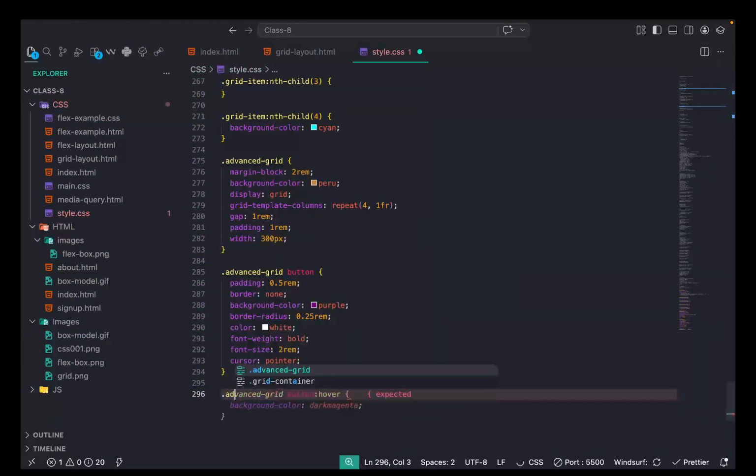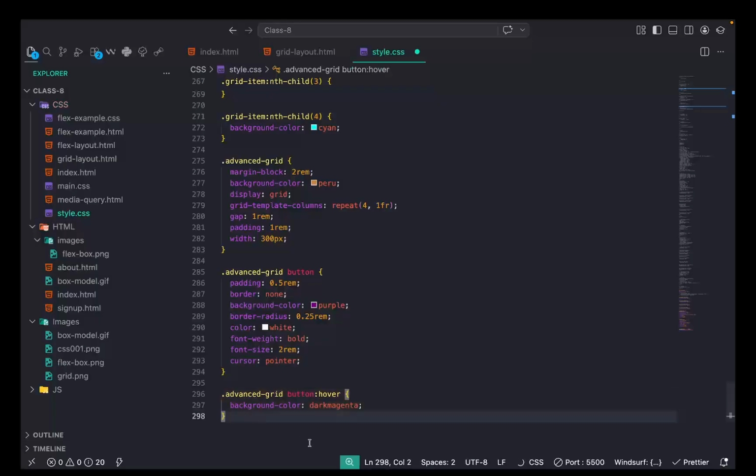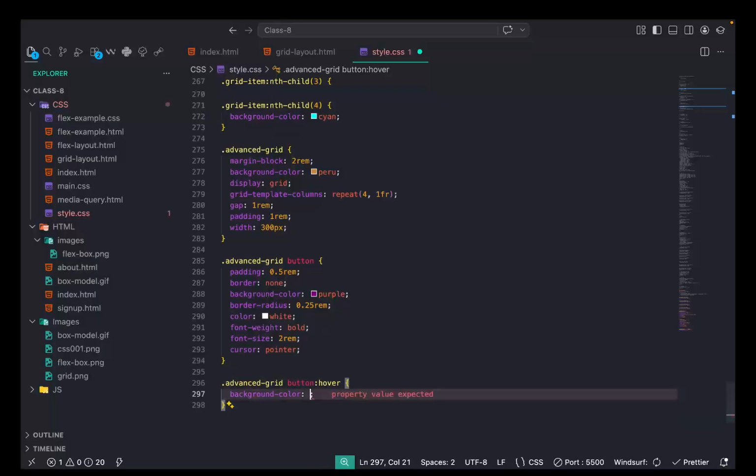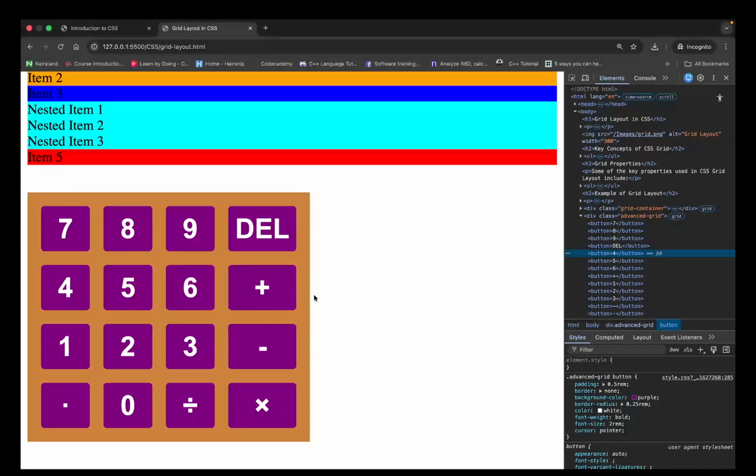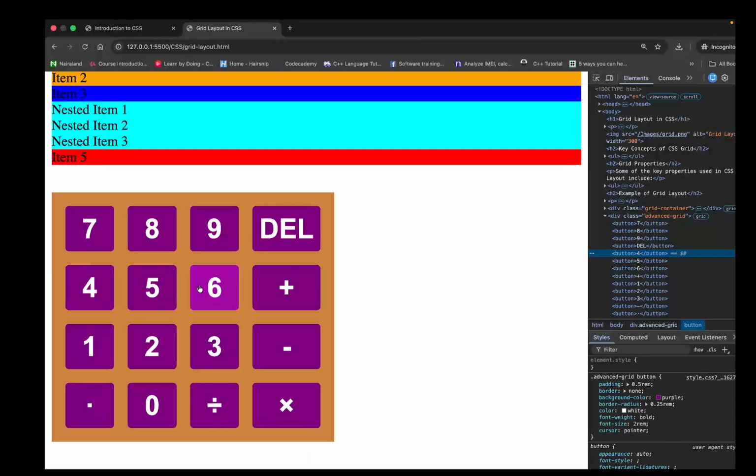And again, I want to do something so advanced. Anytime the mouse is over it, I want to change the background color. It's still going to be purple, but I'm just going to make it a light version of it, which kind of gives us that you're on top of it. So as you can see, anytime you move there, it will change the background to a light version.